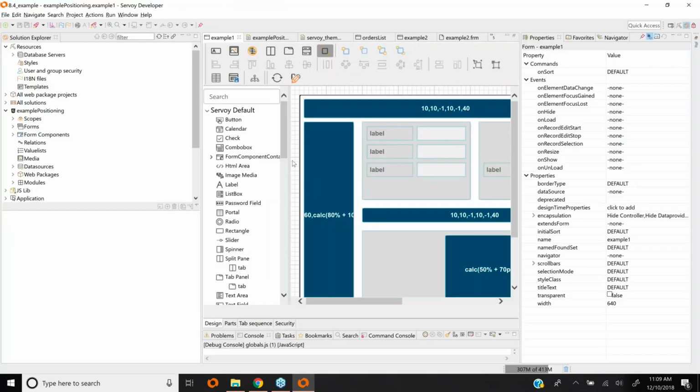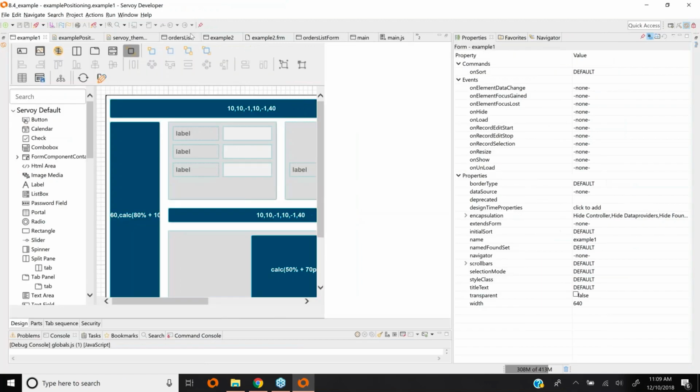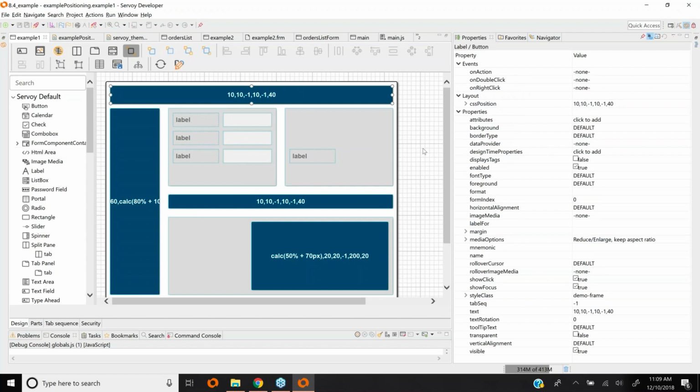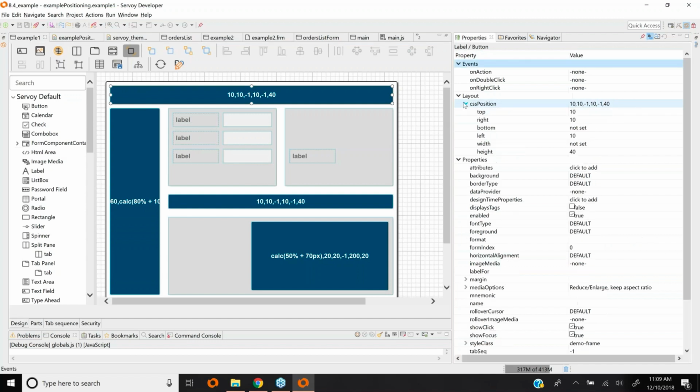If we go under the hood and look at this form, you can see that as I select one of these elements in the properties area, where we used to see position for layout with X, Y, width, and height, and then an anchors property. The anchors property here is deprecated, and now we really do the full CSS position, which is top, right, bottom, left, width, and height.